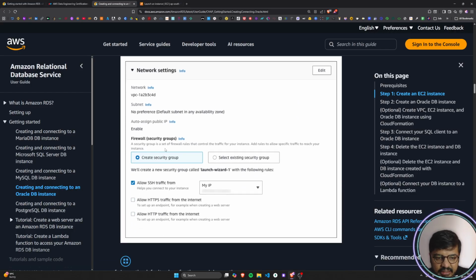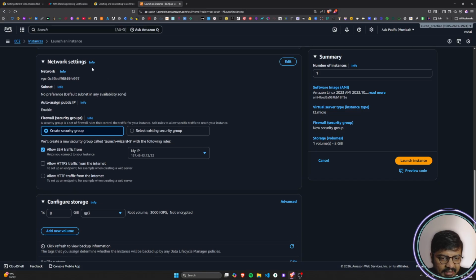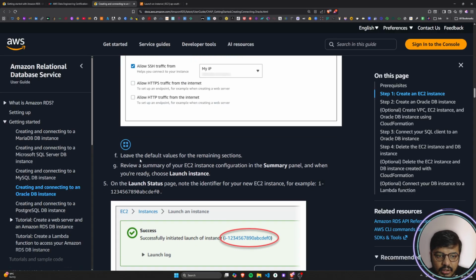This is basically how your network setting would look, and this is how our network setting tab is exactly looking. Now leave the default values of the remaining sections. Review the summary of your EC2 instance configuration in the summary panel, and when you are ready, choose Launch instance.